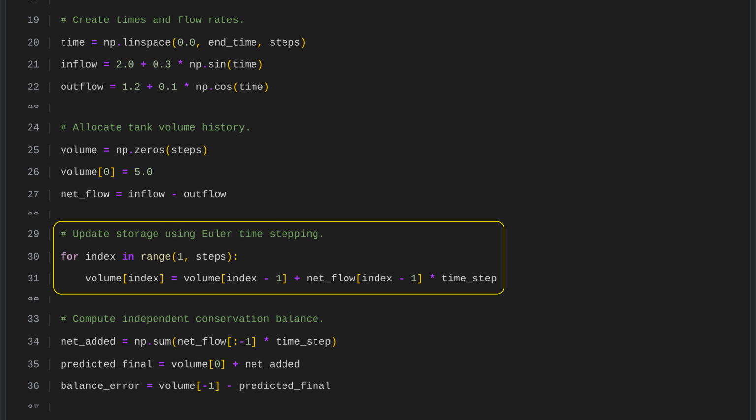The tank volume is updated over time using a loop and Euler's method. At each step after the first, the new volume is estimated from the previous volume plus the previous net flow rate times the time step size. This gives a simple numerical approximation of how the tank volume changes over time.